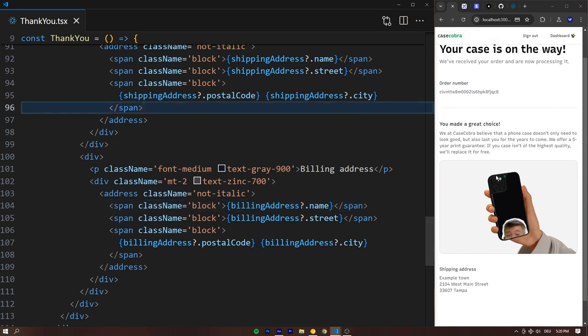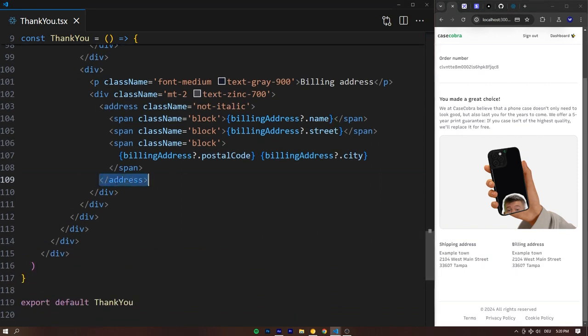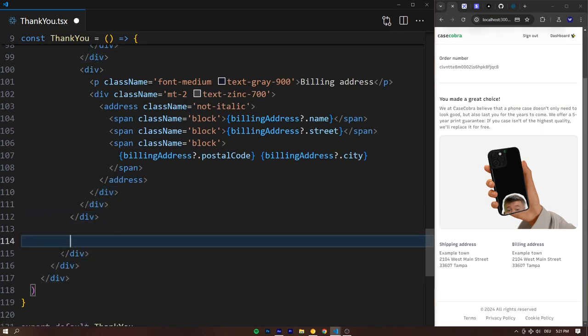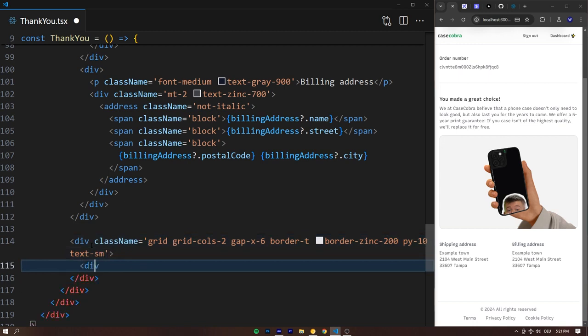Beautiful. Okay, if we save the file, these will be displayed side by side. So this looks really, really nice. And lastly, below the closing address, with one closing div, two closing div, three closing div, that is where we're going to open up, with three more closing divs to go, one more div. And this one is going to get a class name of grid, grid-cols-2, gap-x-6, border-t, border-zinc-200, py-10, and text-sm. Let's open this div up, and inside of here, one more div element, again as the kind of top level of the grid.